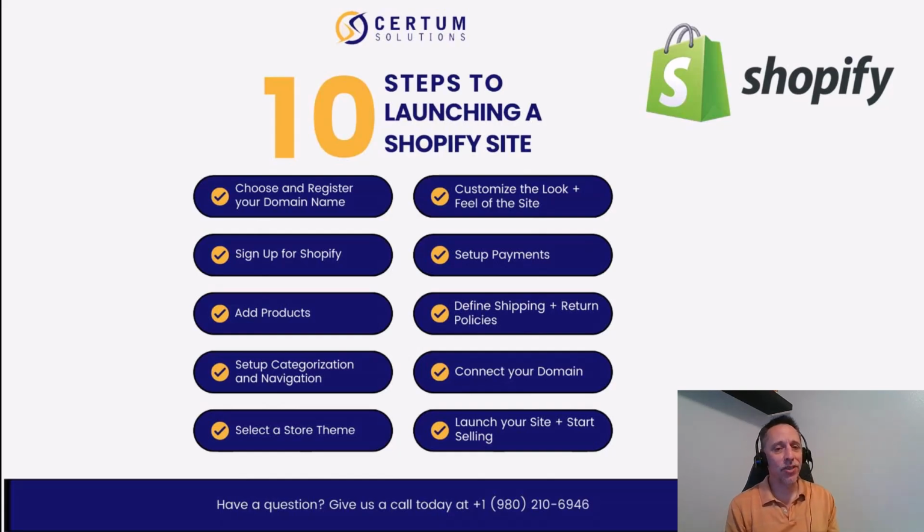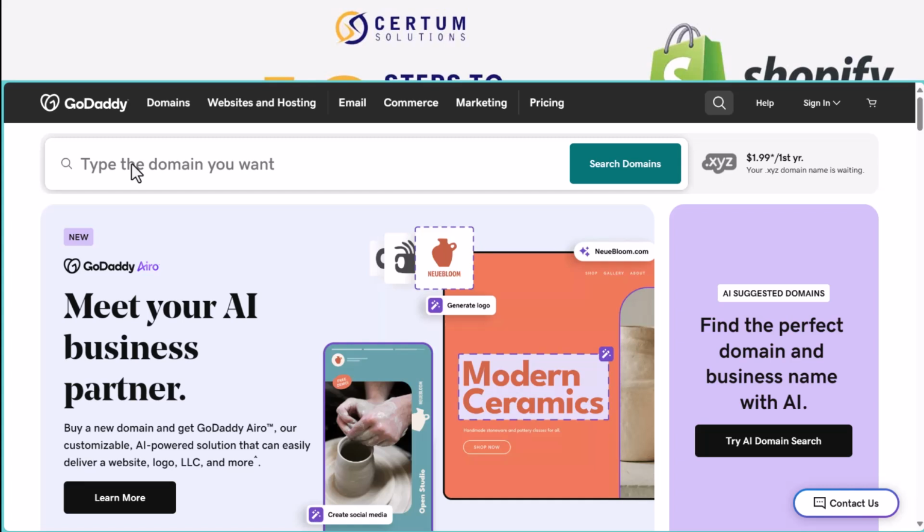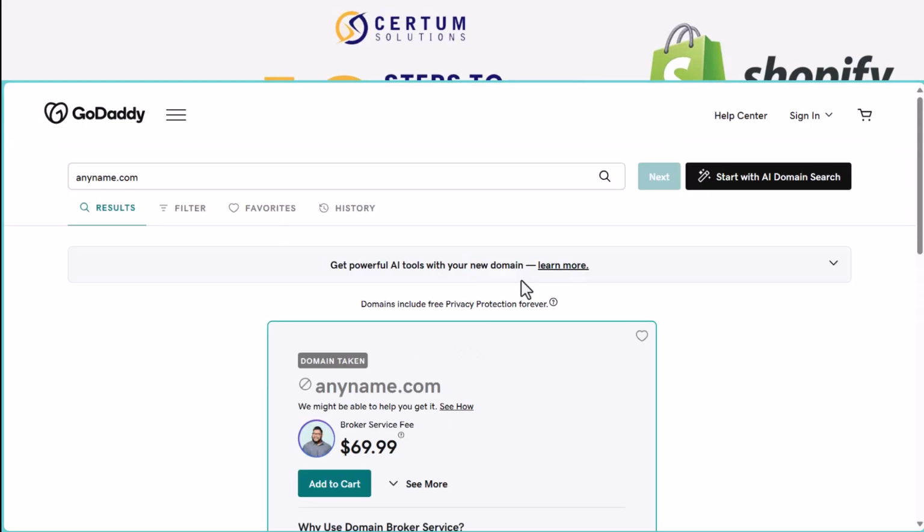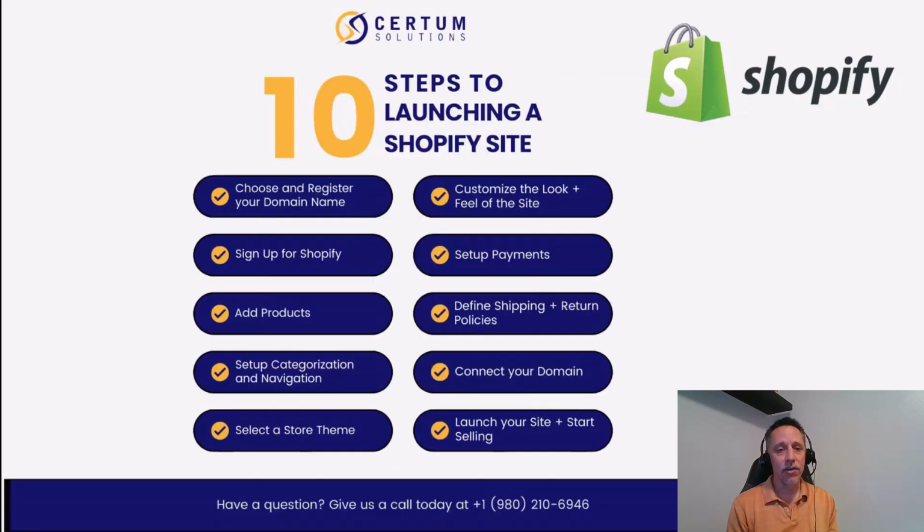Step 1 is to choose and register a domain name. Now, if you already have a domain name, that's great. You just want to be sure you have the credentials so that you can log into the registrar when it's time to connect your new website to the domain name. If you don't have one, no problem. Just head on over to GoDaddy, Dotster, or any of the major domain registrar companies, select a name, and get it registered. At that point, you will not need to do anything else. Just make sure you keep those credentials handy for when we're ready to connect your new website to the domain name.